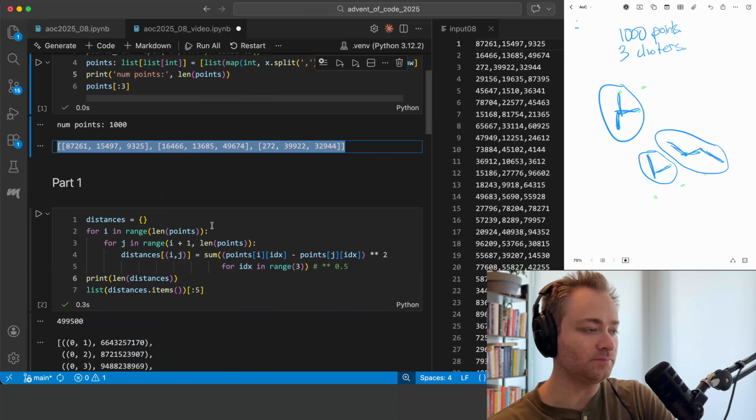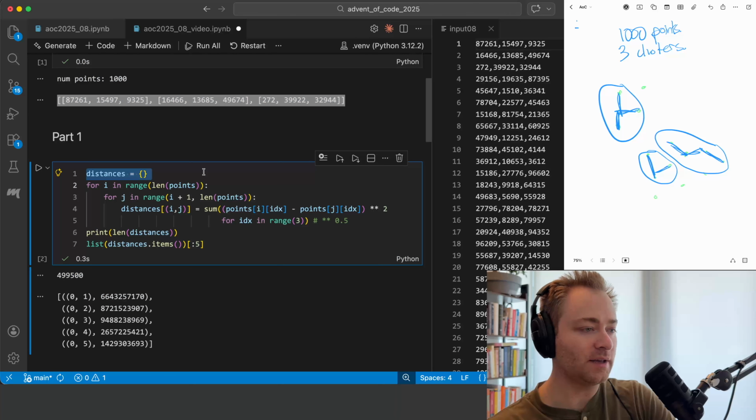And then here I'm calculating all the distances. So for each pair of points, looking at the distance between the points, right? And I'm using basically Pythagoras' theorem here in 3D. And this is technically the square of the distances. You could take the square root to get the actual distance, but since we're just comparing distances, we don't actually need the square root.